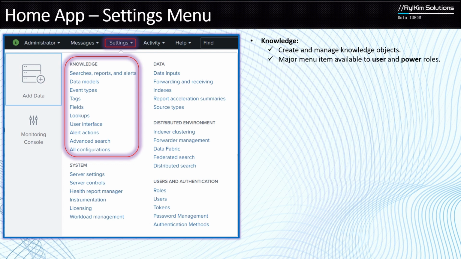And one thing to note about the knowledge sub-menu is that it's always going to be available for every role, being in the user role, the power role, or the admin role. But if you have just a user role or power role, this is the only sub menu that you're going to see, maybe a little bit more. But if you have the admin role, you see all the other sub menu items, data, system, and all that.